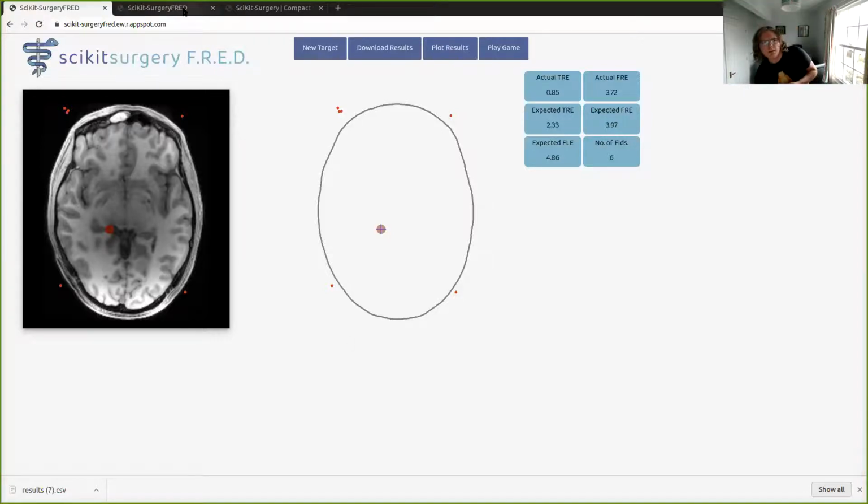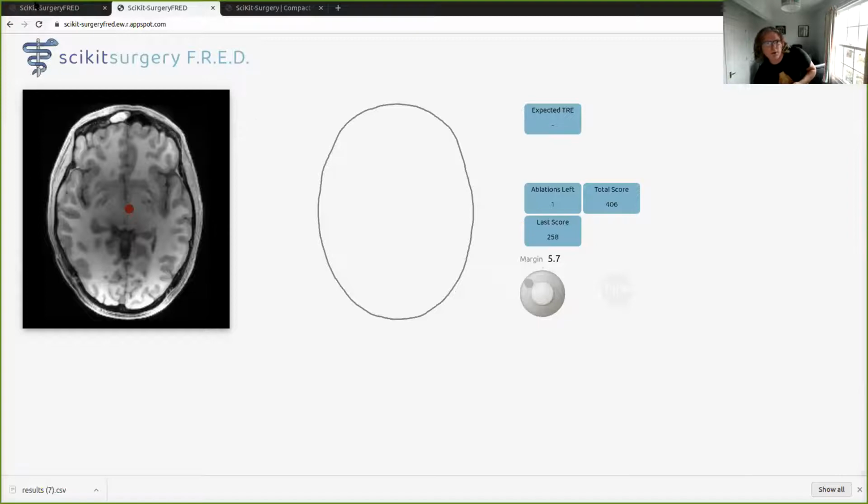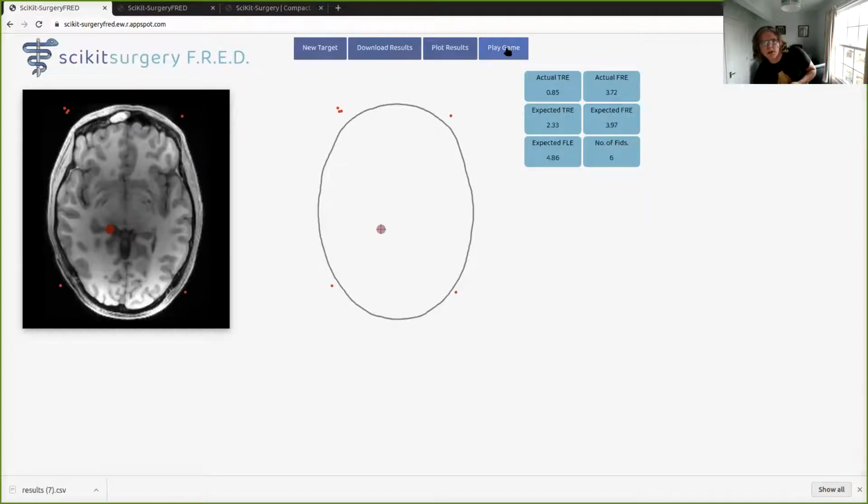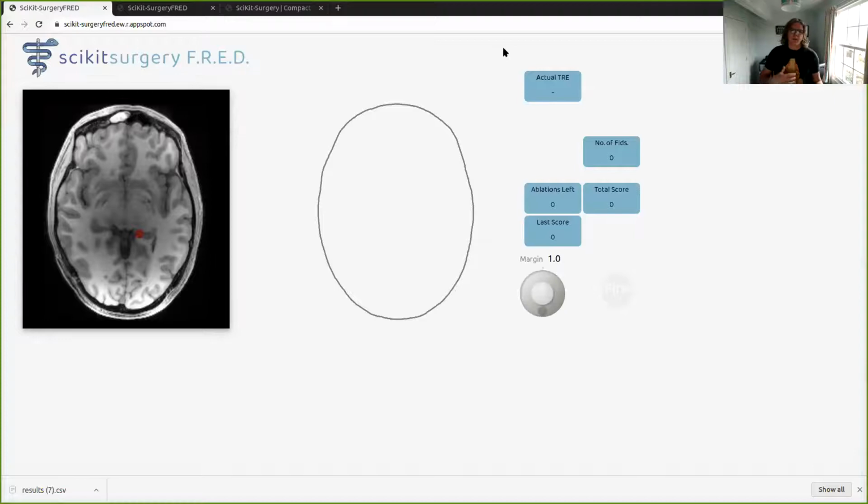We've extended it to a game-based system as well. So you can click up here, play game. And that brings up much the same user interface, but we now have this dial down the bottom where we can do a simulated ablation. And we can place our fiducial markers in the same manner. And for the first couple of goes of the game, we're told the actual target registration error, which obviously is not a clinically feasible thing, but for training purposes, it teaches the students what they're aiming for.